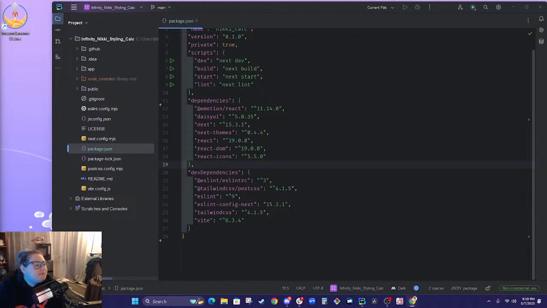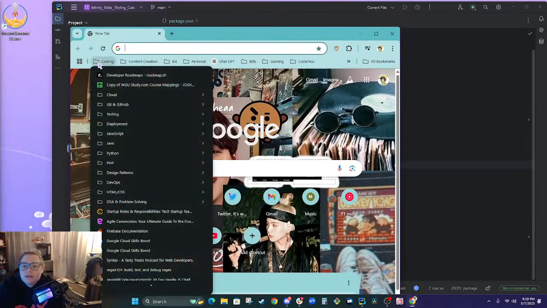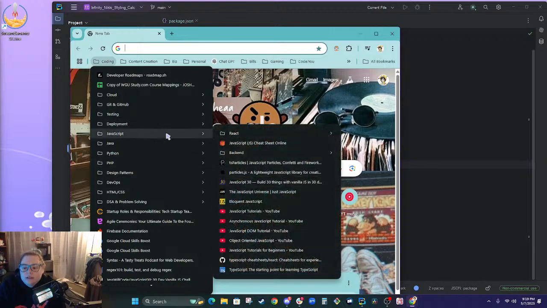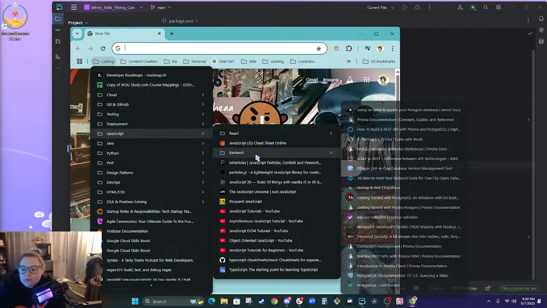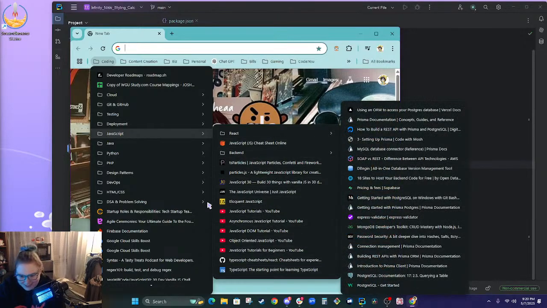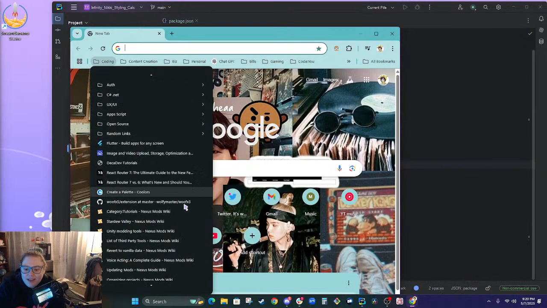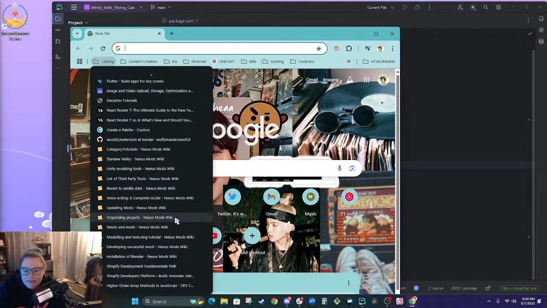Oh man. This is what happens when you have too many bookmarks. I'll show you. I attempted to have everything set up, and then I'm like, where in the world is my documentation? So that's fun. Let's see, React Router 7.